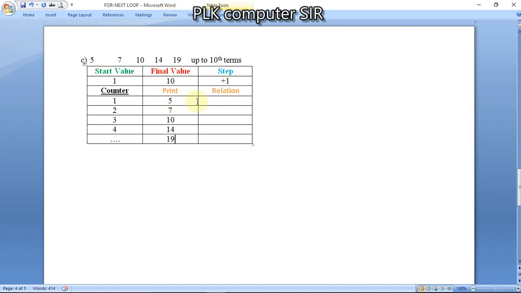Okay students, so what is the relation? If we look at the example, some value increases first by 1, second by 2, plus 3, plus 4. So 5 plus 2 is 7, 7 plus 3 is 10, 10 plus 4 is 14, then plus 5, so 14 plus 5 is 19. In this way it is increasing. It means A is increased by 1.